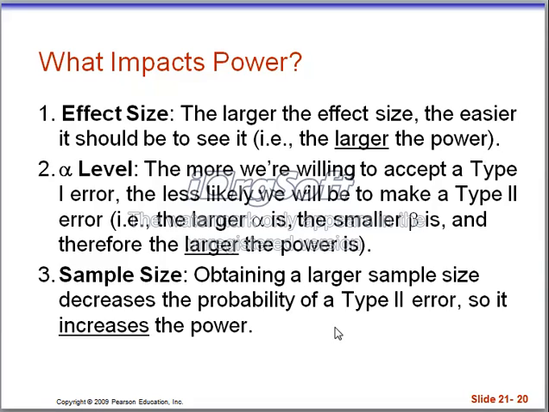Good slide to review that just goes over all the things that impact power. This is the last part right here before class activities. Make sure you get this down. These 3 things impact power. Have them down and know them well.